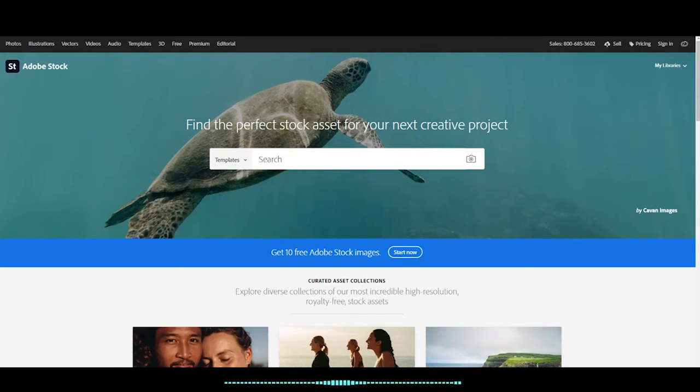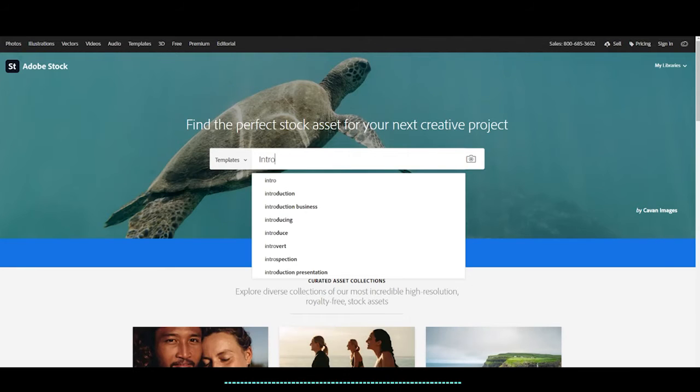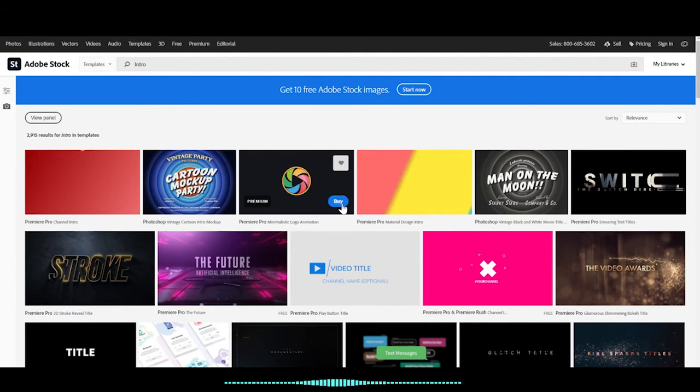What I like about Adobe Stock, there are templates that you can find that have animations and other special effects where you just need to change some settings to make it your own. For example, this is a logo animation that we could purchase.